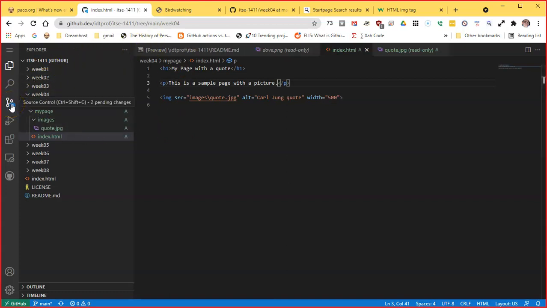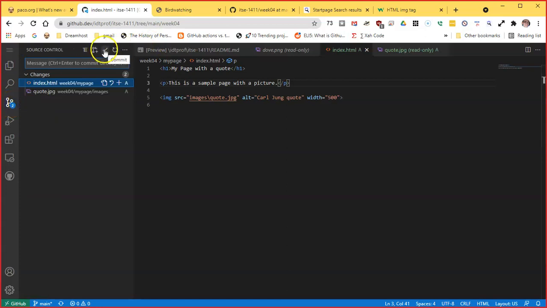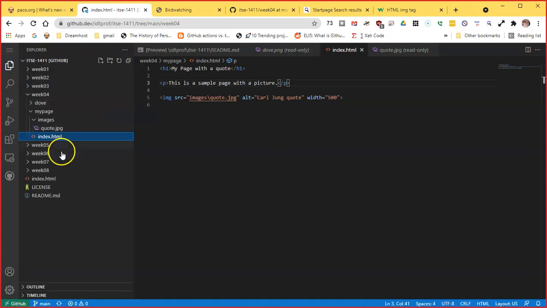I'm going to, once again, select the source control icon and tell it that I have added a new file and image, and commit change. And I can go back to my Explorer. It shows me what my directory looks like. I have an index page, that I should have moved at some point. Or no, wait. That's my page, sorry. That's my page with an index file, and it's got the images folder inside that contains the quote.jpg.